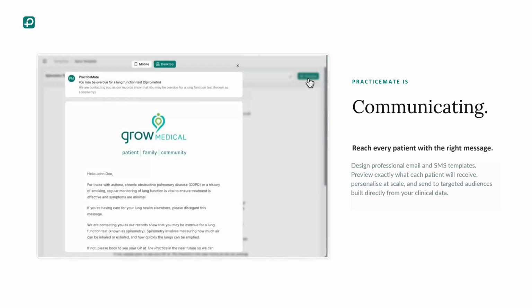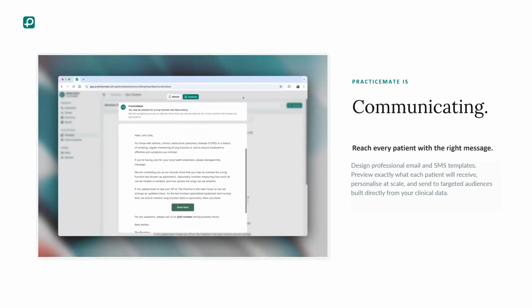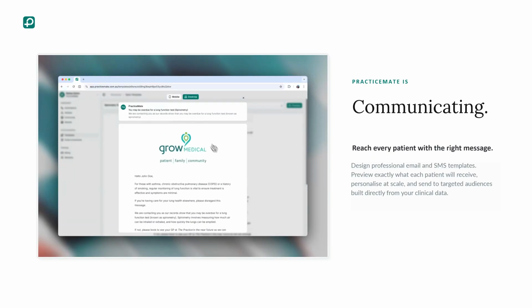Once I've created the template, I can preview it both on desktop and mobile, so I can see exactly what it's going to look like when the patient receives it.